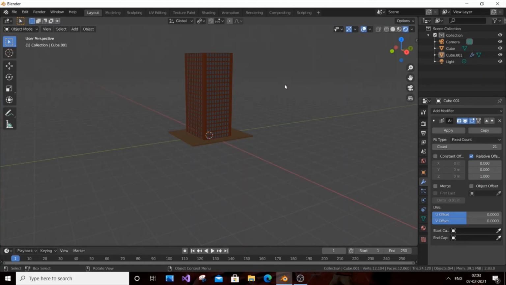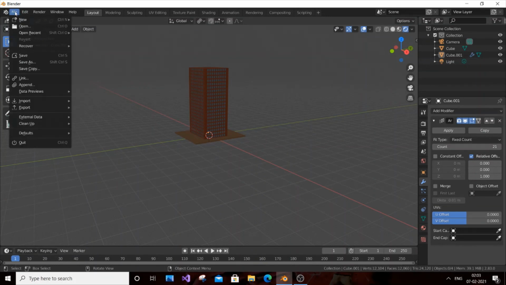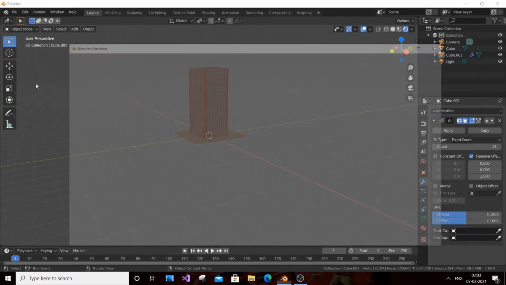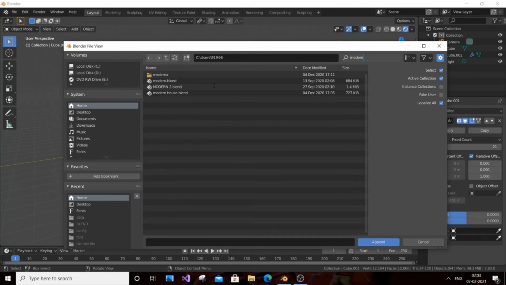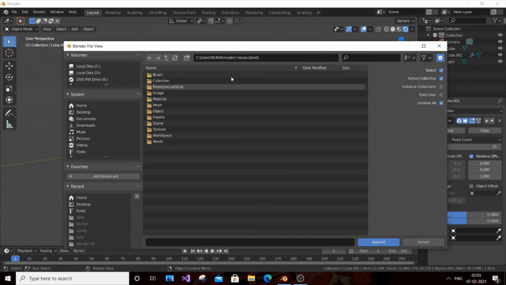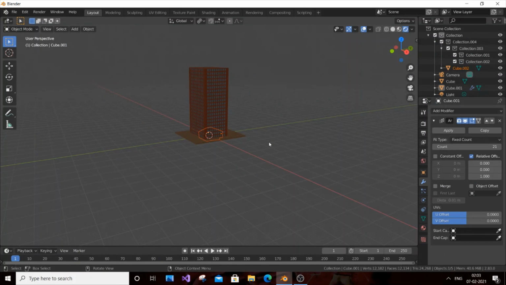Now if you want to do some crazy stuff, I will show you how. Some extra features: I already have some grass and an individual house done in my project, so I will import those. First I will import the house that I made. Go to append, and I stored it in home. The name, I think, is modern house. Just set it to append, select it, double click collection and collection one, and just append. So now my house is there.